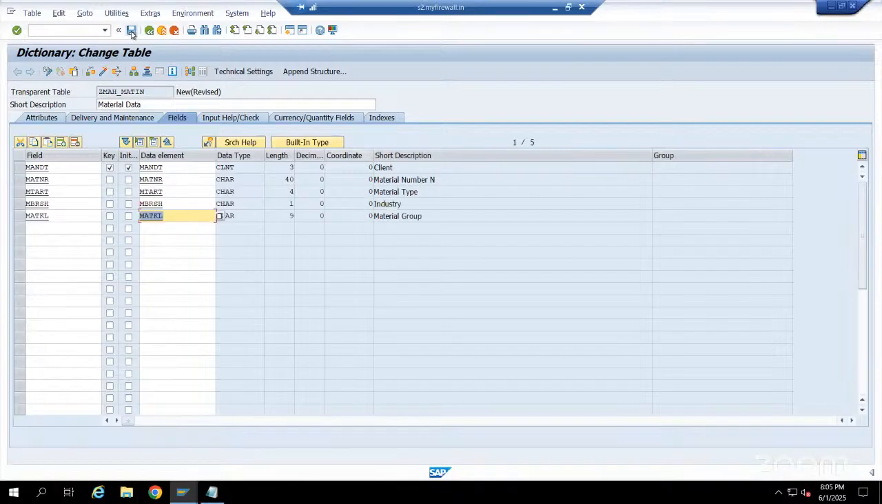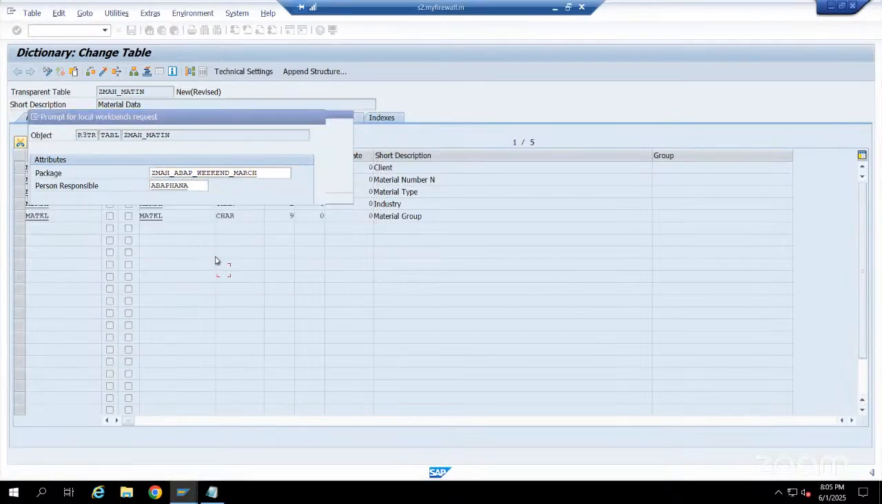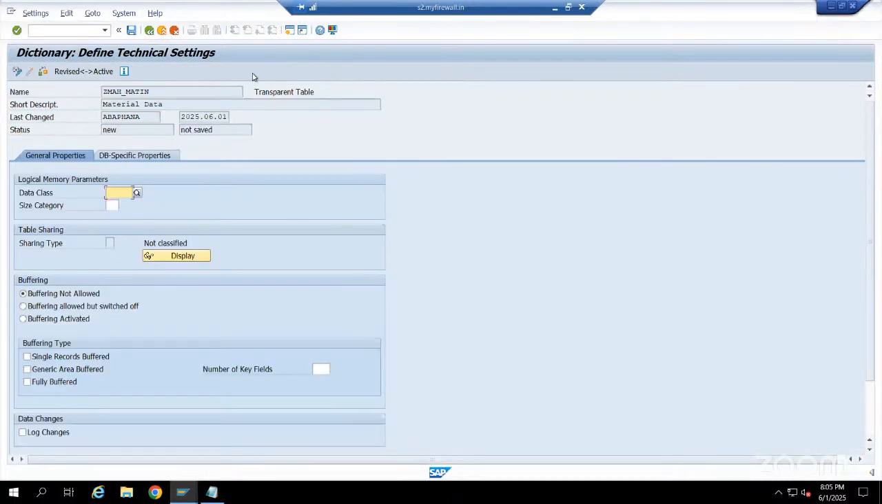Save it with the package. Maintain the technical settings. Data class master data, size category. Click activate.